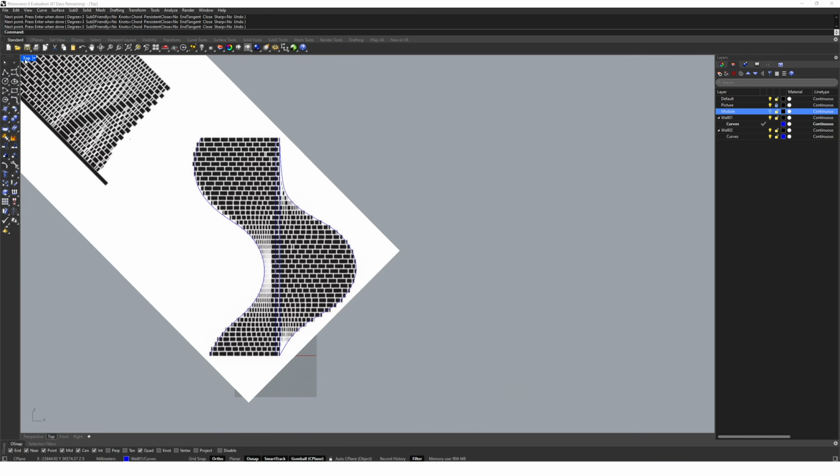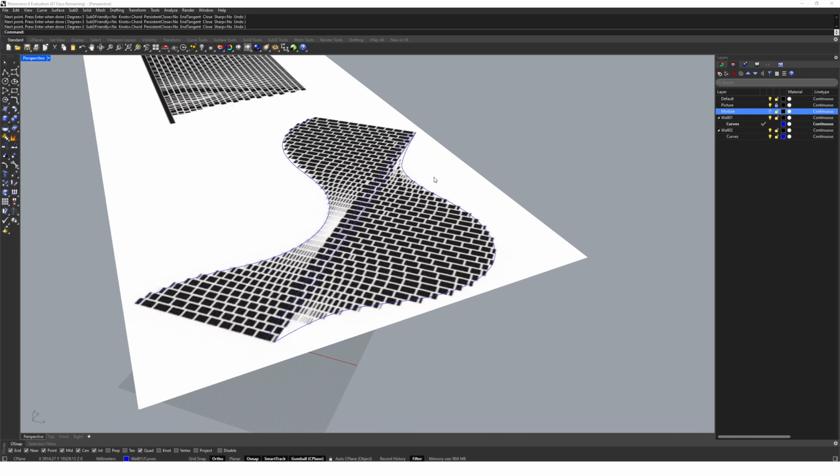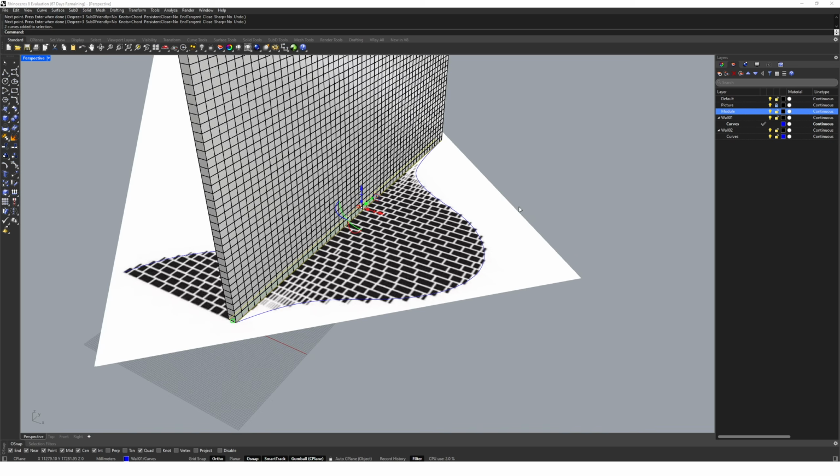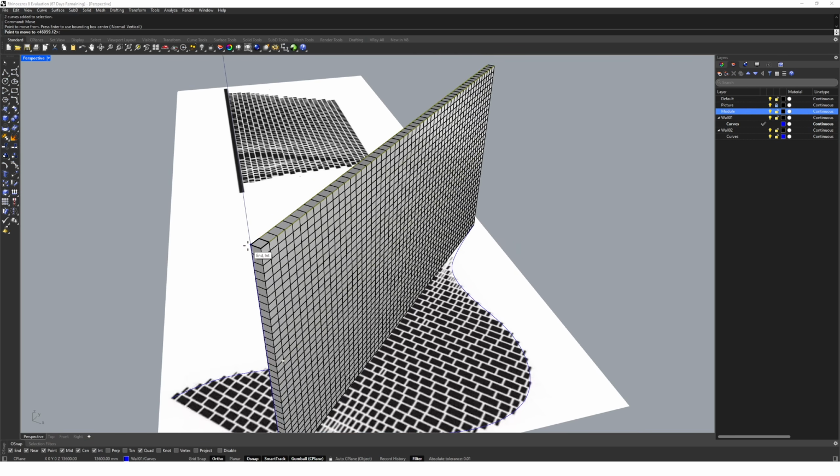And now we're going to go back to perspective mode, and I actually want to move these two straight curves upwards to the height of the modules. So let's move them, we'll turn the modules back on and move them up. And then we can turn the modules off.